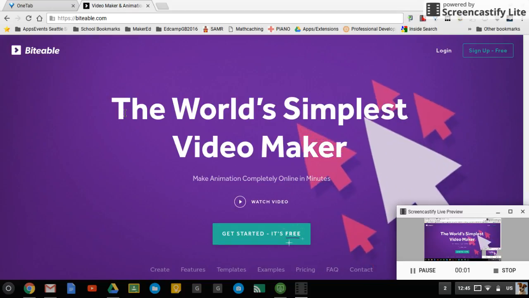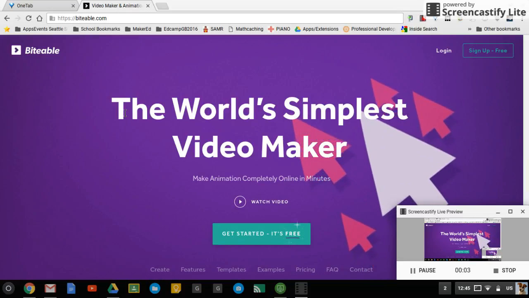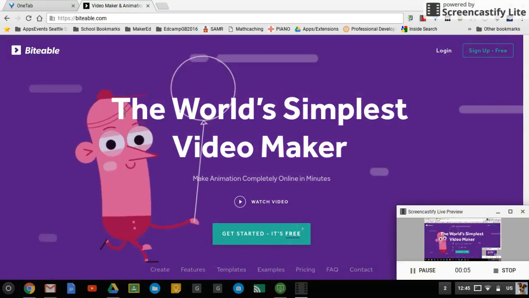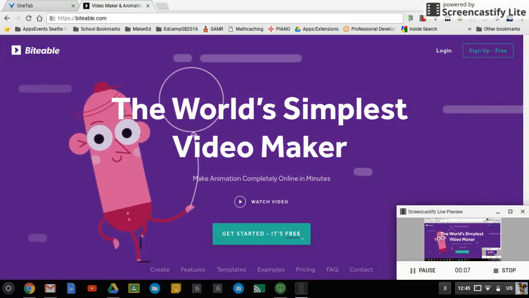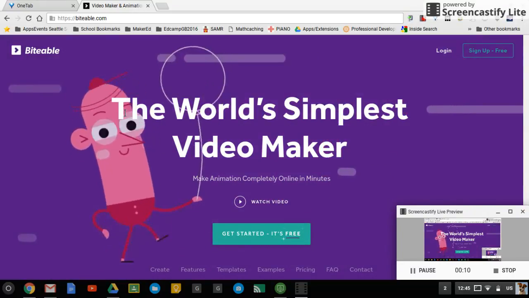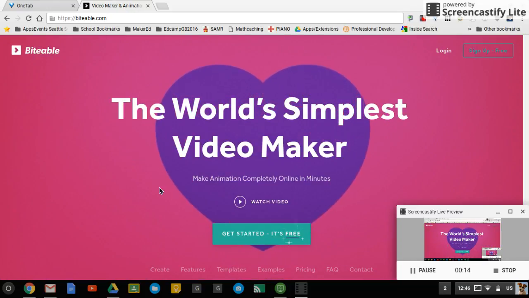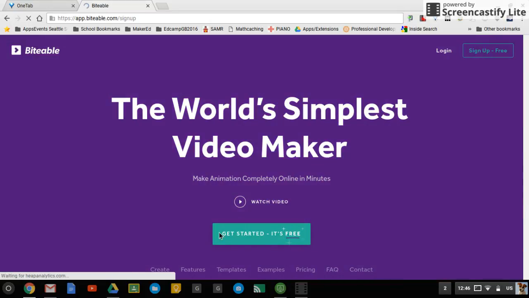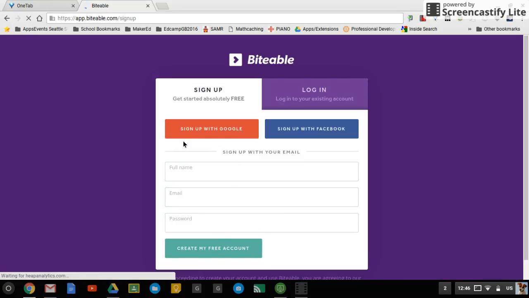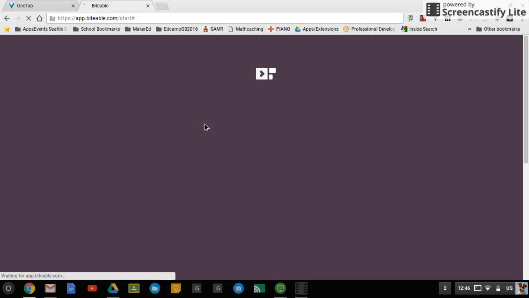Biteable is an excellent tool for quickly sharing your ideas in a really visually appealing way that doesn't require a lot of fussing around with the formatting. So to get started, simply click on the big blue Get Started button, and then you'll actually have the option to sign up or sign in with Google, so you don't have to remember another login, and there's no unfortunate I can't remember my password situations.